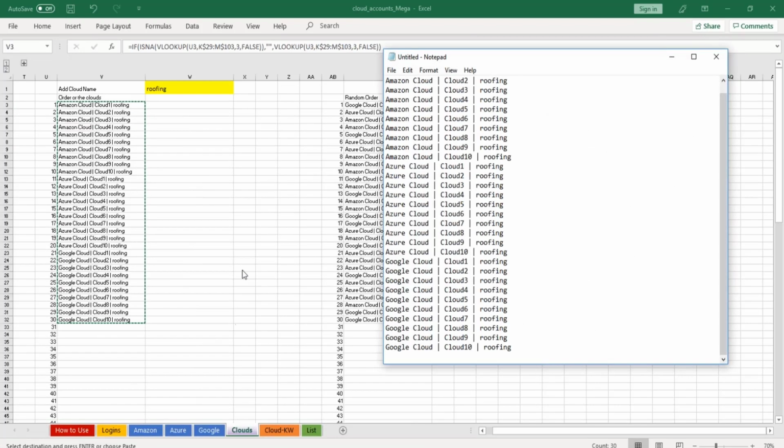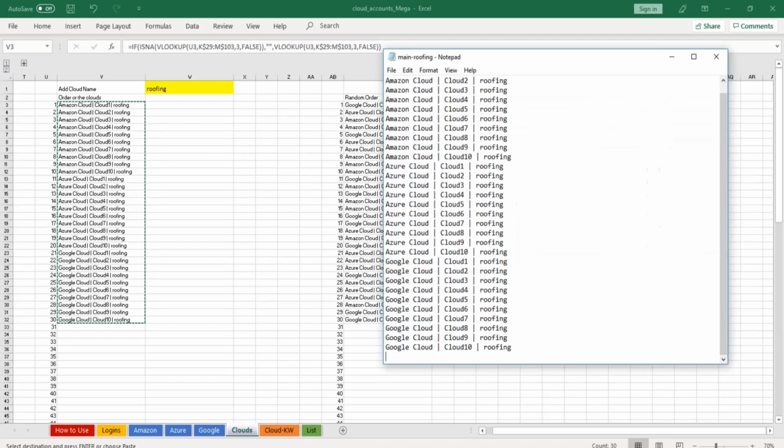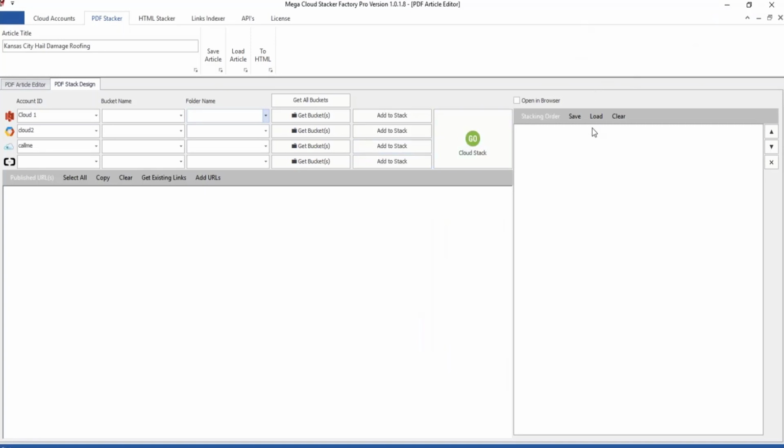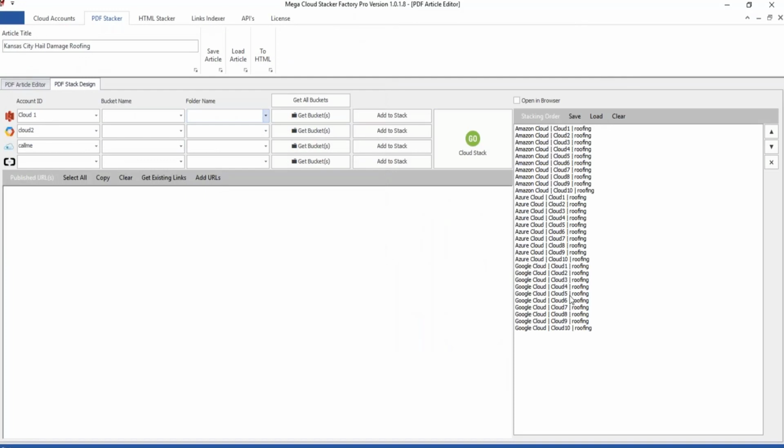Wow. And I paste those right in there. File, save as main roofing in my stack order for what's going on. I go now over here to load for this, and I say main roofing, and there, look at it, all of those are already in there. So you don't have to go and hand do them anymore.